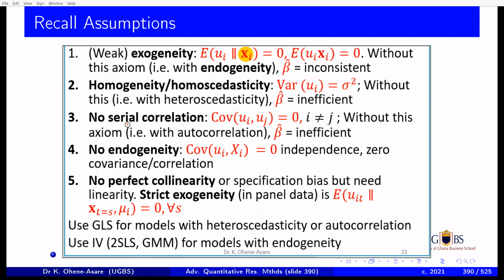The next assumption, which is a cross-sectional assumption, is that the covariance between the current error term and a different error term should be 0. So there must be no serial correlation. What if this assumption is violated? If there is autocorrelation, it means that the beta cap, the estimated values, will be inefficient.